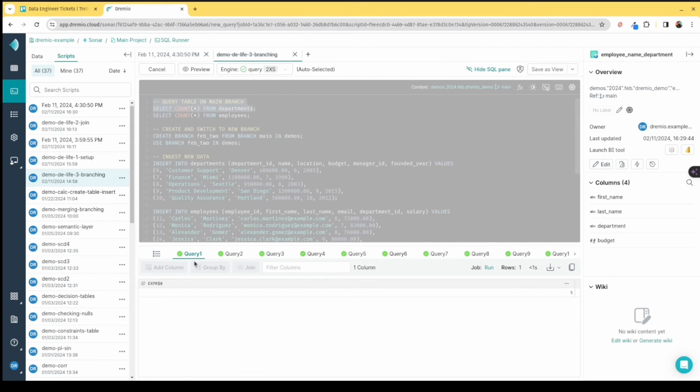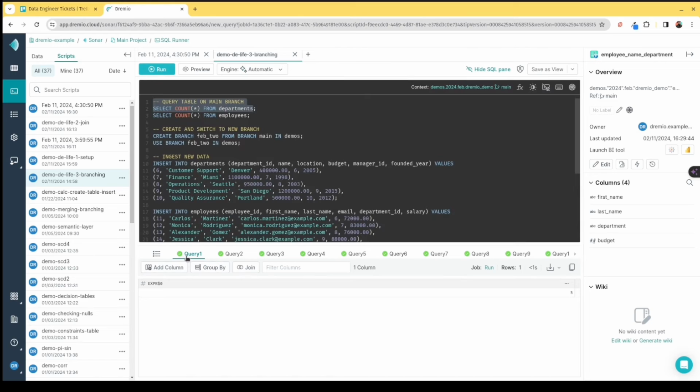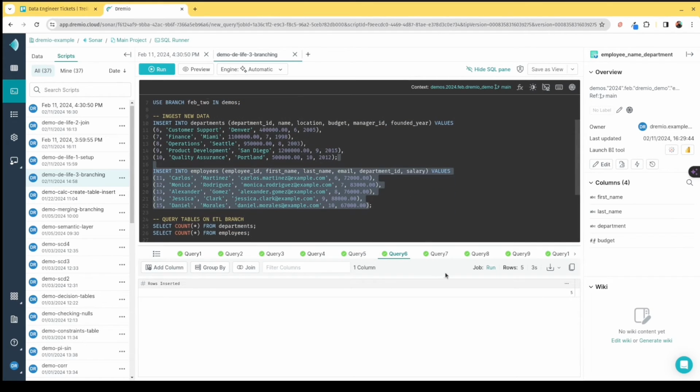So I can see that here, in the first two queries, the counts of departments and employees, departments has 5 records and employees has 10 records to start off with. Then we successfully created the branch. We successfully switched over to the branch. Okay, then I've inserted 5 more records into departments, then inserted 5 more records into employees.